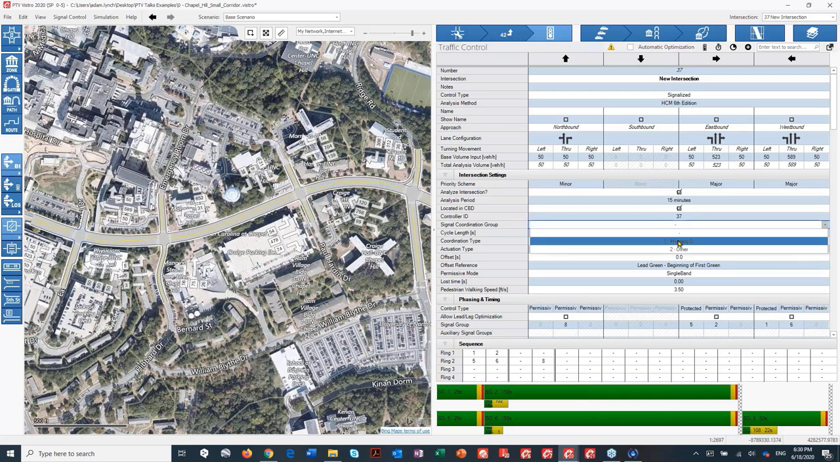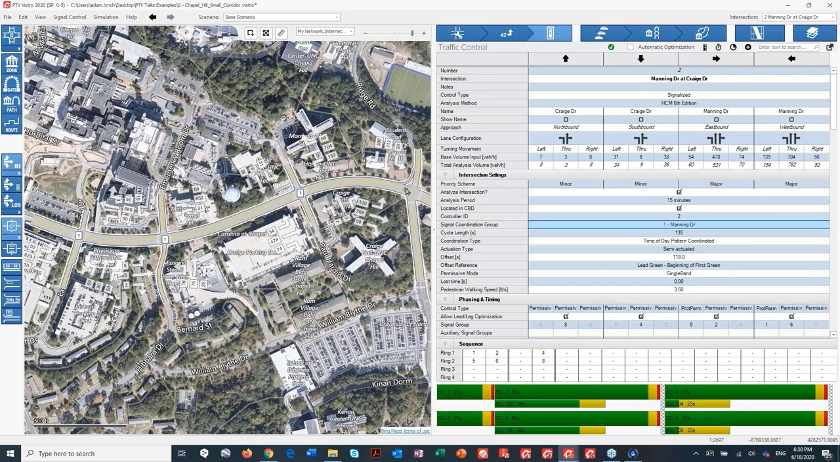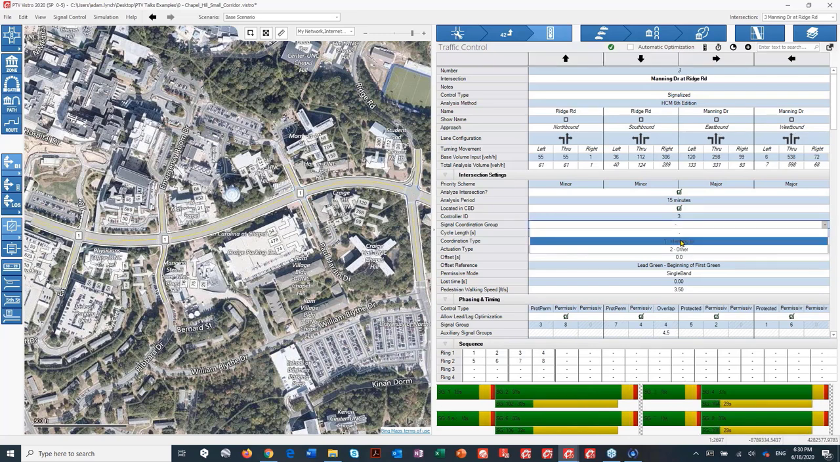So I'm going to change the first one to Manning. And immediately you see one pop in because it's coordination group one. And now I'm going to go over to the next intersection and change the coordination group, then go to the next one, change the coordination group, and then go to the last one and change the coordination group. So the graphic parameters are a good check just to make sure you have the corridor coded to the right coordination group. And now that we have the coordination group set, we can set a master controller to our corridor.